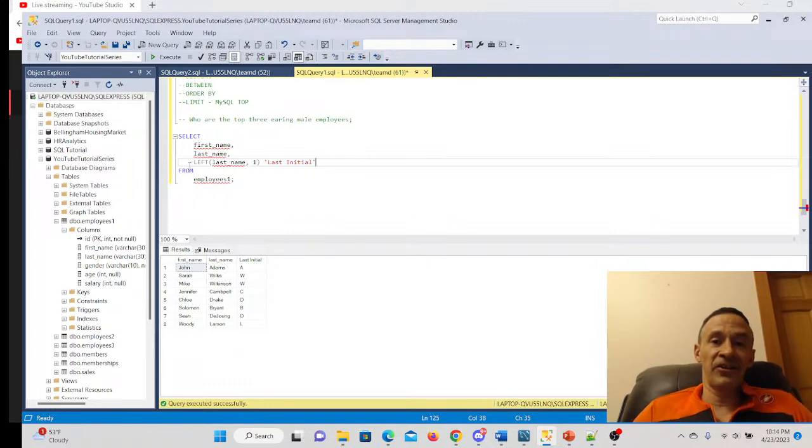Now, of course, since there's a LEFT, you are going to have a RIGHT. So let's just go ahead and see what this does. Let's say I want to select the first 2 letters of the last name. Well, if I put 2 in there, it's going to select the first 2. Likewise, if I put 3, it's going to select 3 letters and so forth.